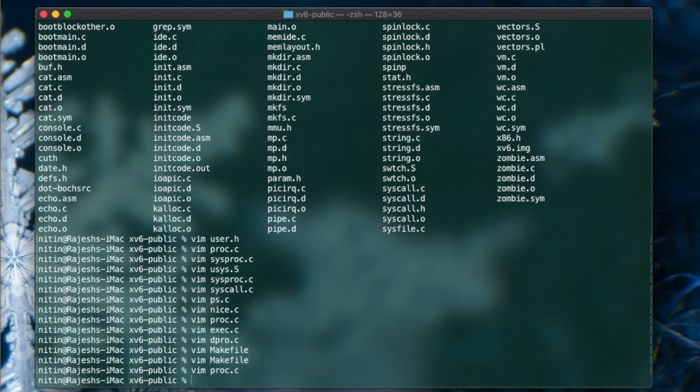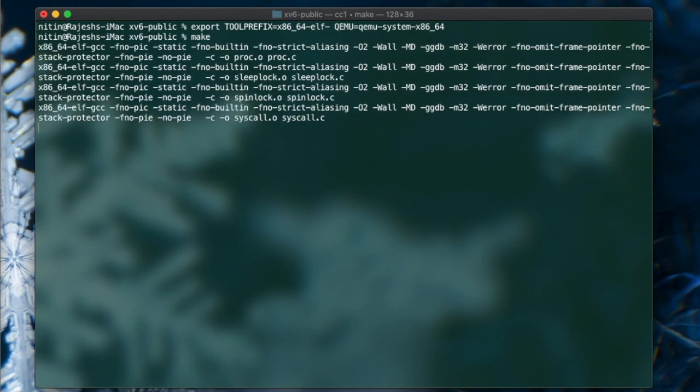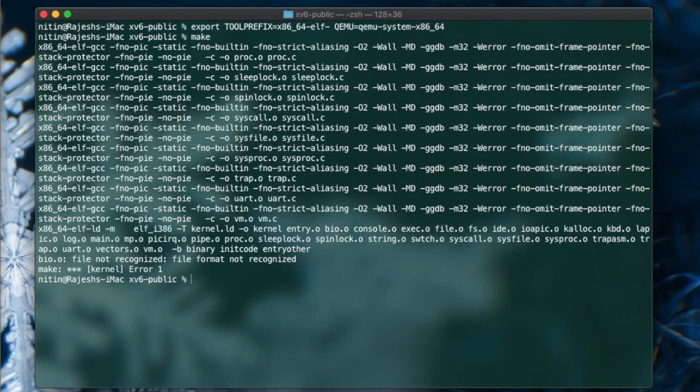And this is the last file to edit. At this point, xv6 should be ready to run. So I'll enter make and hope it works. Unfortunately, there is a compiler error. The error says that the following .o files are not recognized.